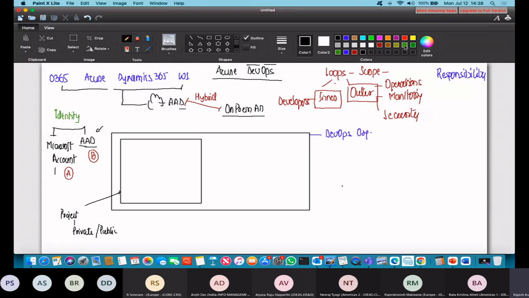But still, there are various services too. Now, which services am I talking about? Those services are nothing but boards, test plans, repos, pipelines, and your Azure Artifacts. Now these are the services for Azure DevOps, but it's not necessarily that I'm going to use all of these ones.